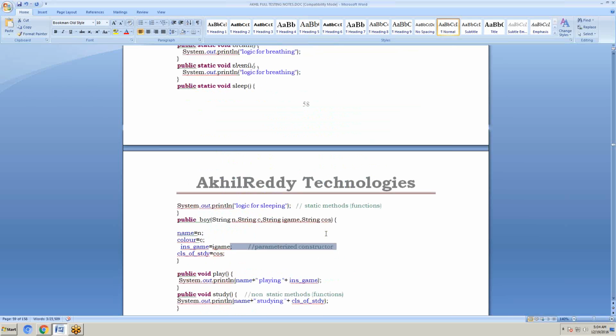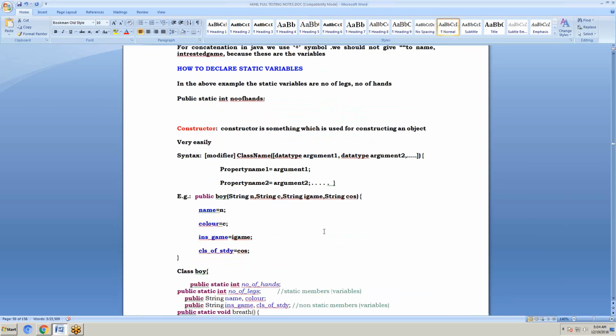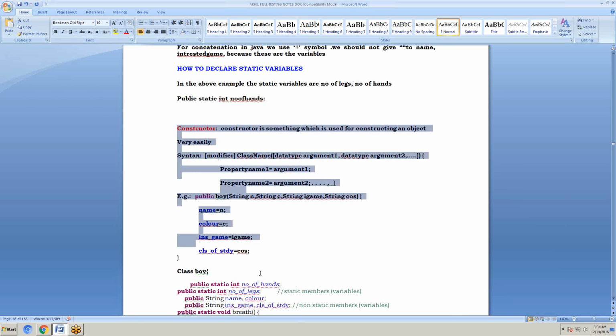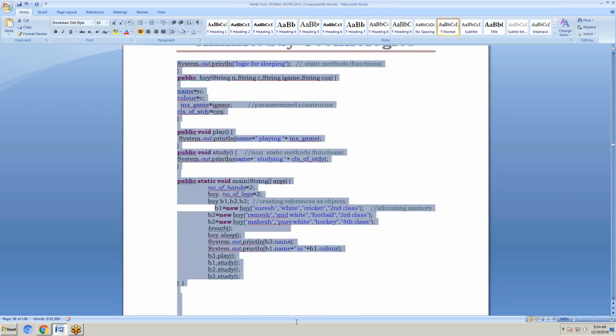So this is the constructor concept I newly added in the class. In future I will teach you later, not in the first class. In the first class I will not teach this concept, so I will keep it for last.